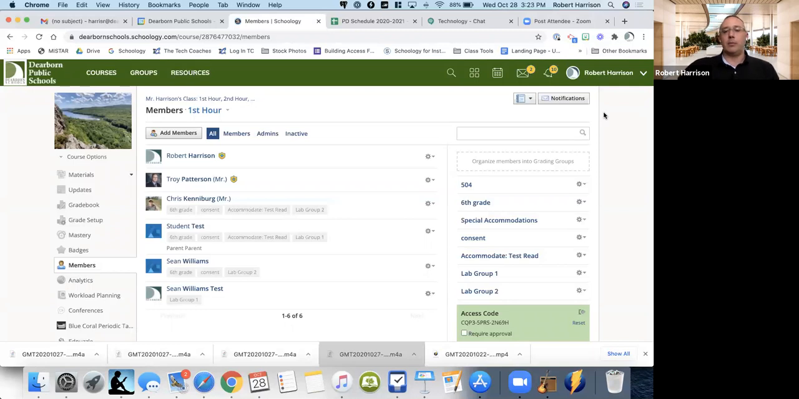So what this teacher wanted to do is create a group that had all of the students that had filled out and had the consent form signed, so that when she gave her assignments, only the students who had their consent forms filled out could even see what the recipe was and see what the instructions were and things like that. So that's a couple use cases for grading groups.